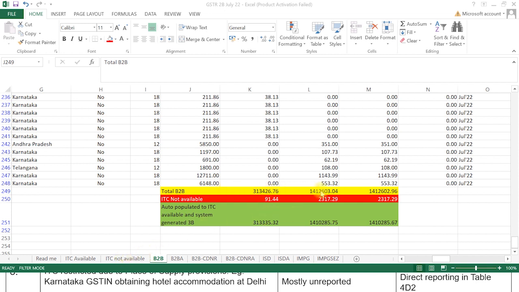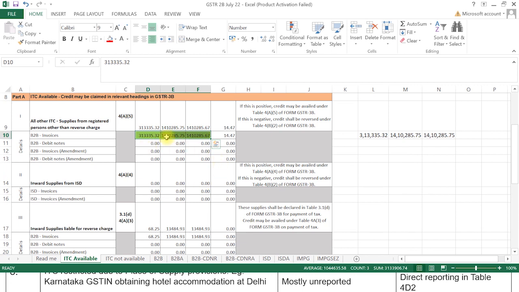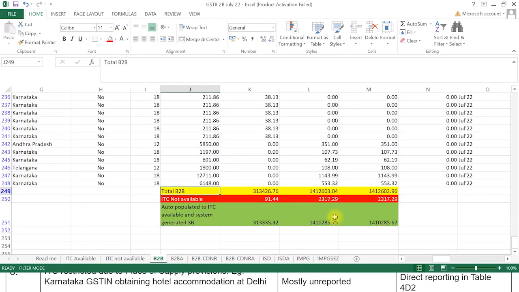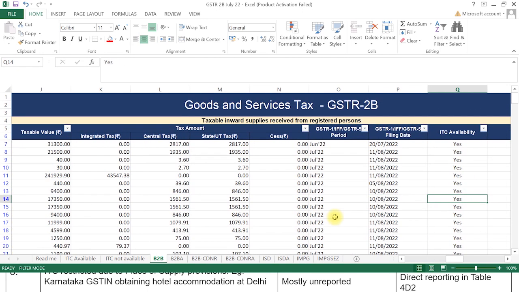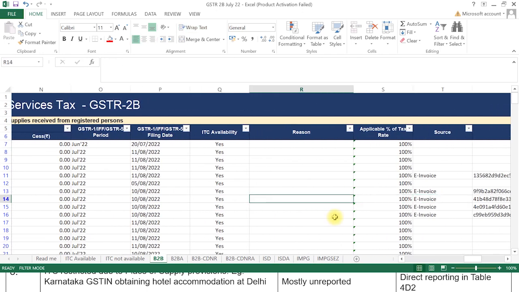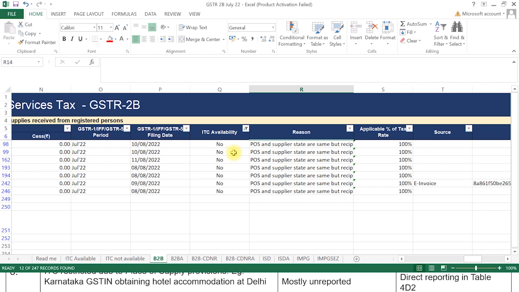So my sum total is what is highlighted in yellow. If we look at ITC not available tab, there is something which gets auto-populated here, and if we arrive at the values in ITC available, that excludes this ITC not available. Now let us see what is the reason which the system gives for ITC not available. So we have a reason column here. Let us say we want to see only which is system has identified as ITC is not available.